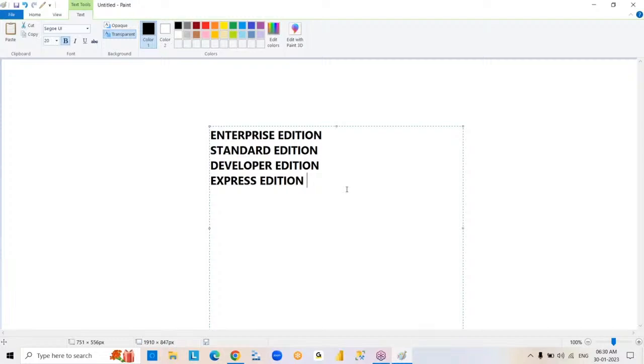For real-time purposes, we use the Enterprise edition, Standard edition, or Developer edition, but not the Express edition. Remember, please.